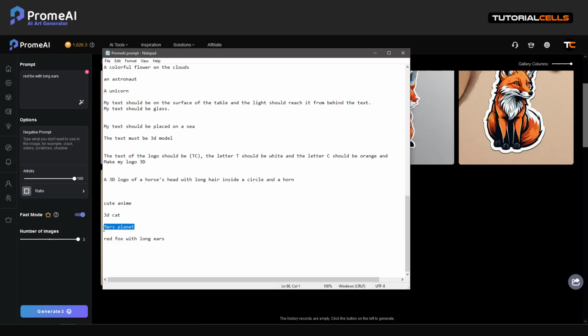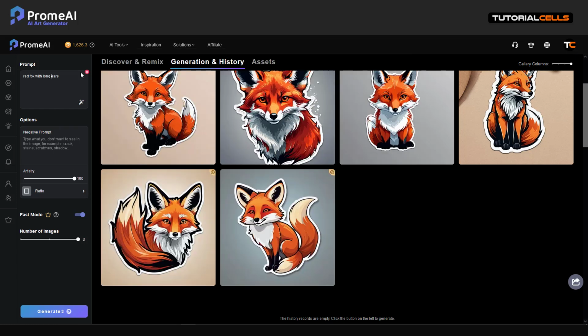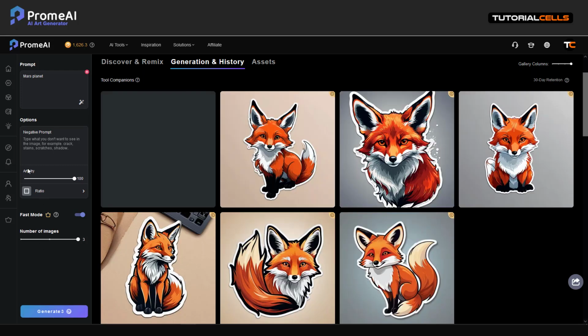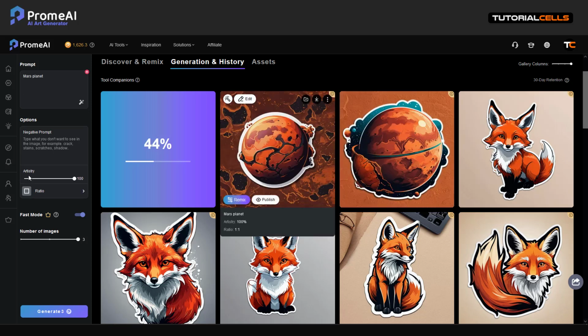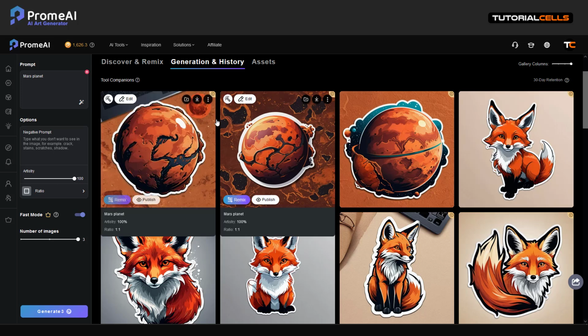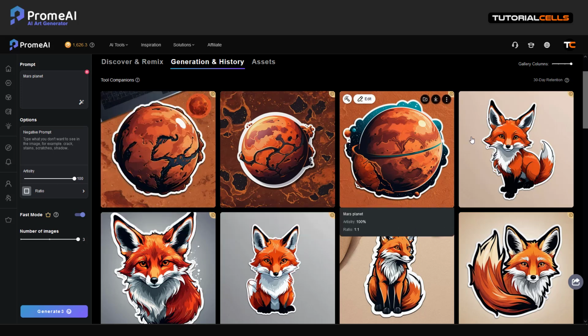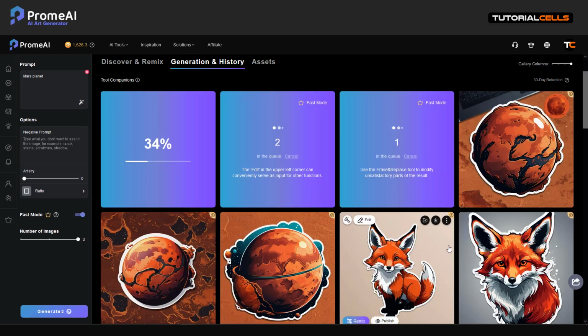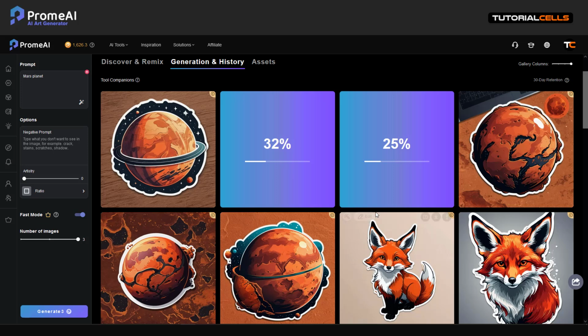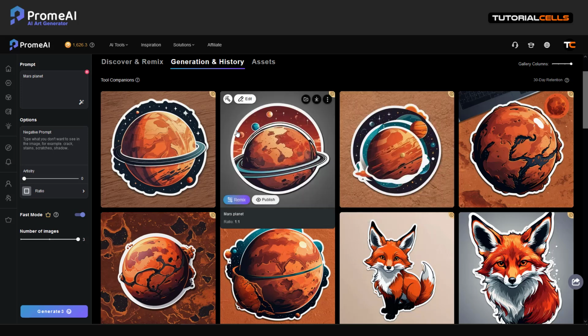Or Mars planets. If you type Mars planet and create with artistry 100%, in the logo designer, if you increase the number of the artistry, you can see it's going to create more than a logo. It just creates an image. But if you make the number of artistry 0, it creates a sticker with a solid background. Something like this.